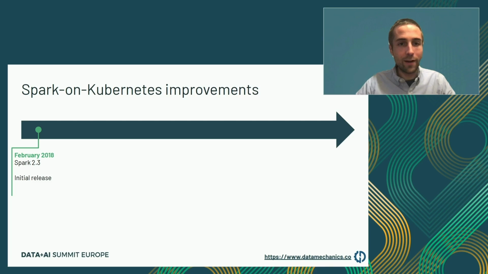Thanks, Julian. We hope this demo has given you the look and feel of what it's like to run Spark on Kubernetes. In this last part, we'll now go over projects that are being worked on right now for Spark on Kubernetes. Let's go through a timeline first.